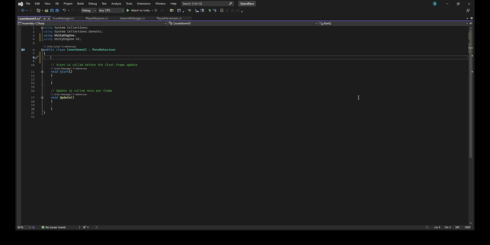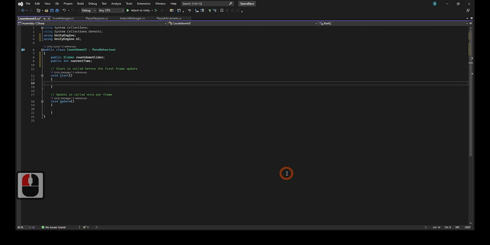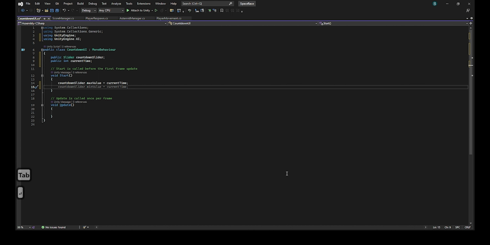Let's now add a public Slider countdownSlider variable and also a public int currentTime variable. In the Start function, let's make sure the slider and the current time are connected. Let's write countdownSlider.maxValue equals currentTime, and we'll also add countdownSlider.value equals currentTime.